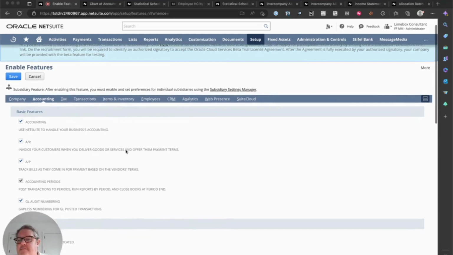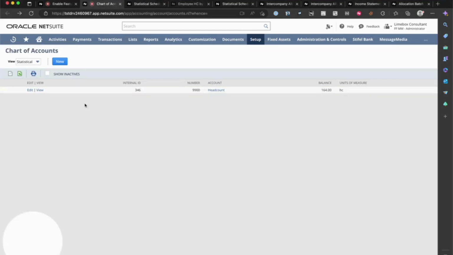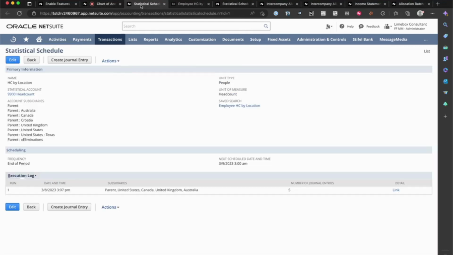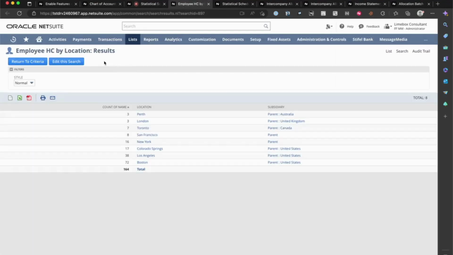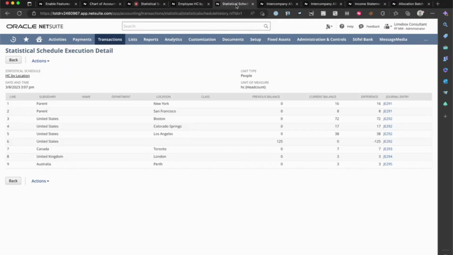So first you want to have statistical schedules and statistical accounts set up, and that's under enable features. And then you would need a statistical account. And then we create a statistical schedule, but it's based on a saved search. Our saved search is grouped by location and subsidiary of employees. And then we can create the journal entry. And as you can see, we have that here.